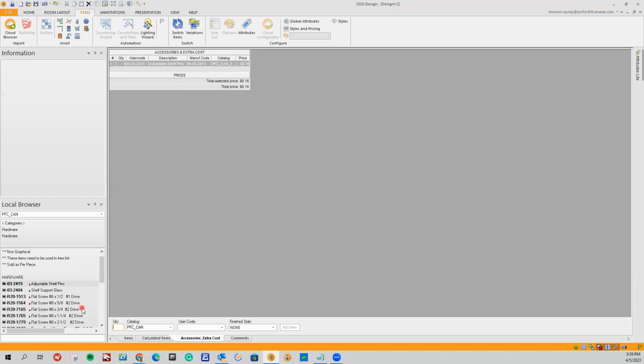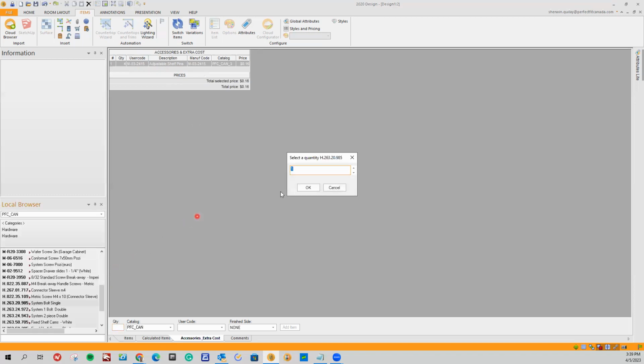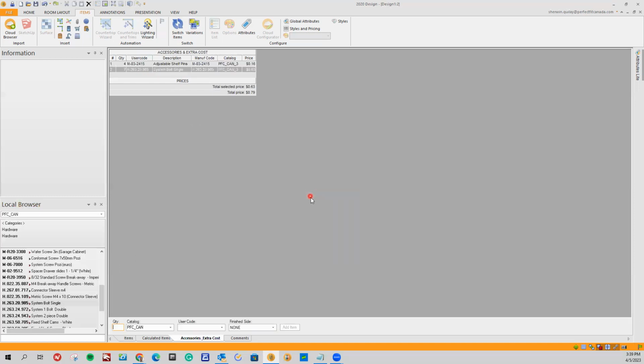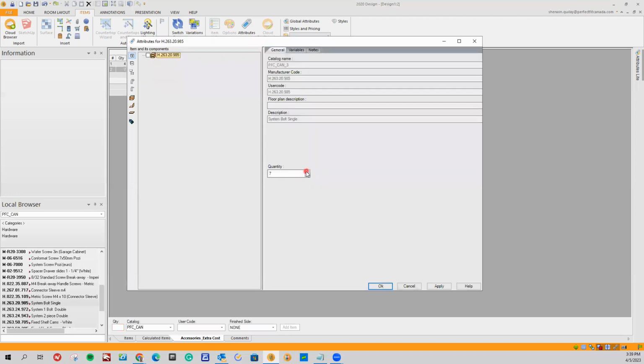Let's try one more time with the various different pieces here. Let's choose system single bolt or system bolt single. Drag it in, drop, and again, it's going to ask me for the quantity. So I can choose the quantity that I wish. I chose 7, cost is 63 cents. I can always edit the quantities at any time. I can right click, left click my attributes, and I can increase my quantity or decrease.